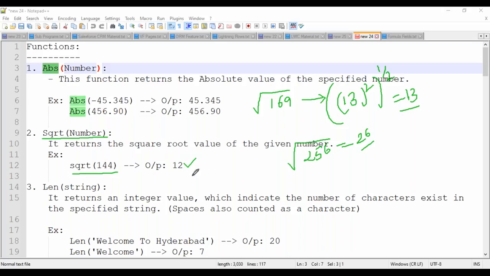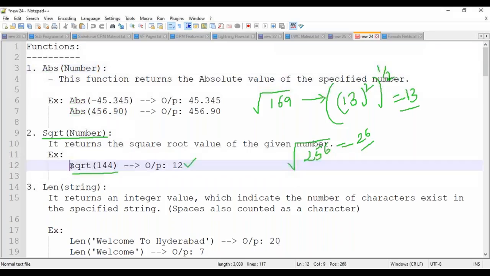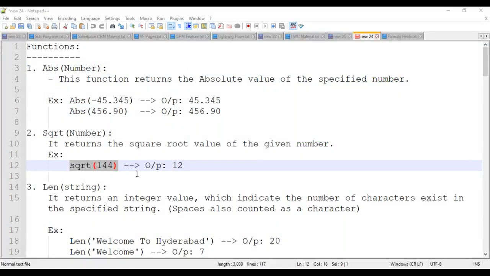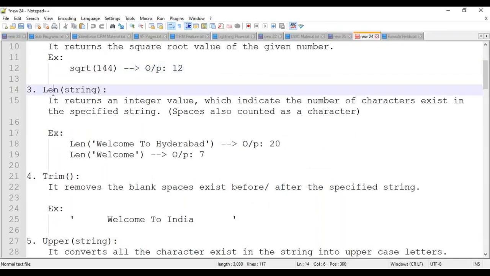Now, like that, here we can do the calculation depending upon your requirement. So whenever you want to get the square root value of the given number, we use this SQRT function. Now, the third one, length function.